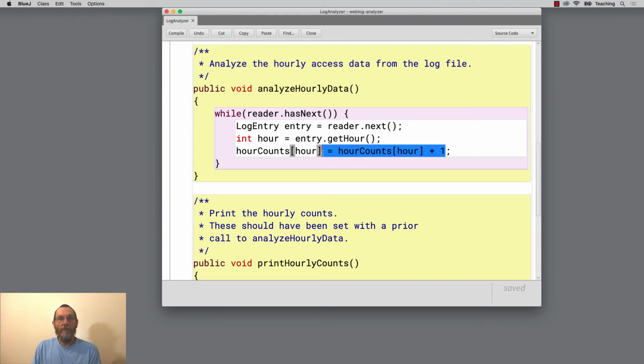Now, we could in fact use the normal incrementation notation associated with integer variables, because the element at hourCounts[hour] is a simple integer value. So we can say plus plus in order to increment the value that's stored at that location. So we're not incrementing the array, we're selecting one element within the array and incrementing its value. And this is a very common usage of the increment operator with an array.